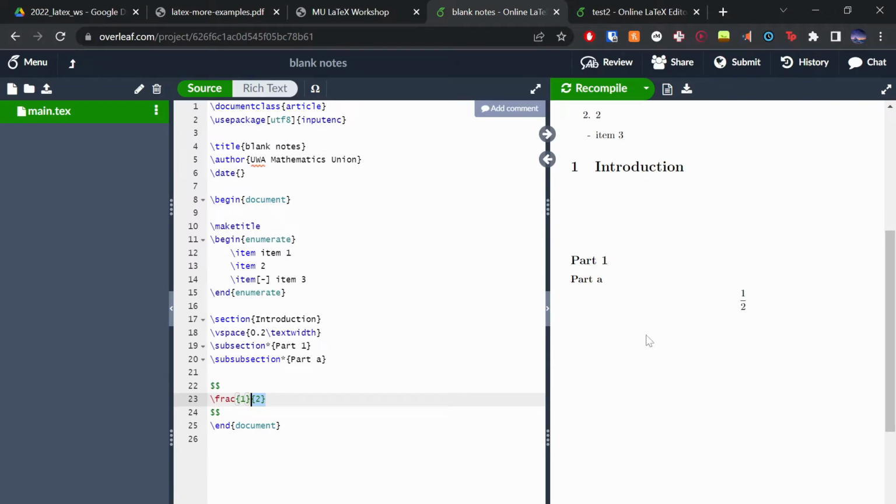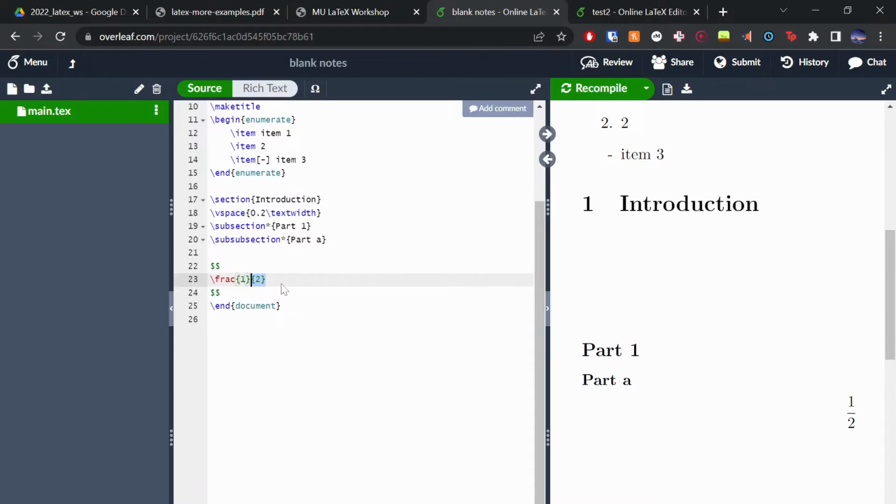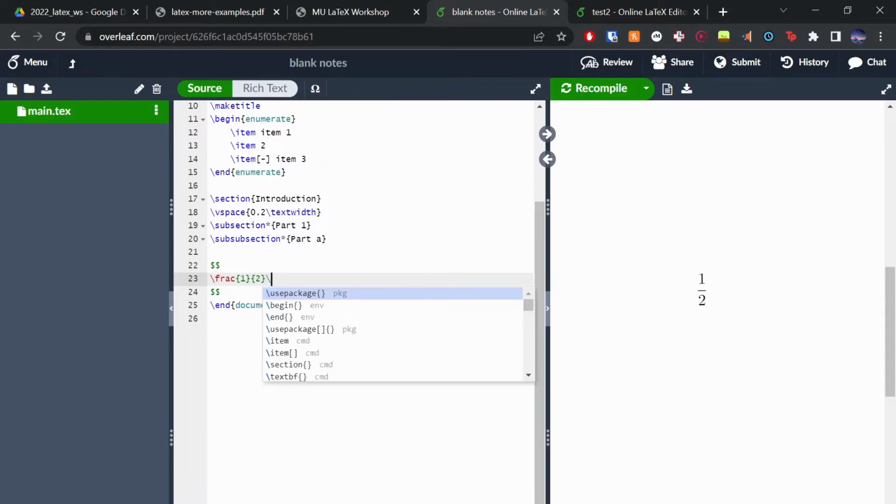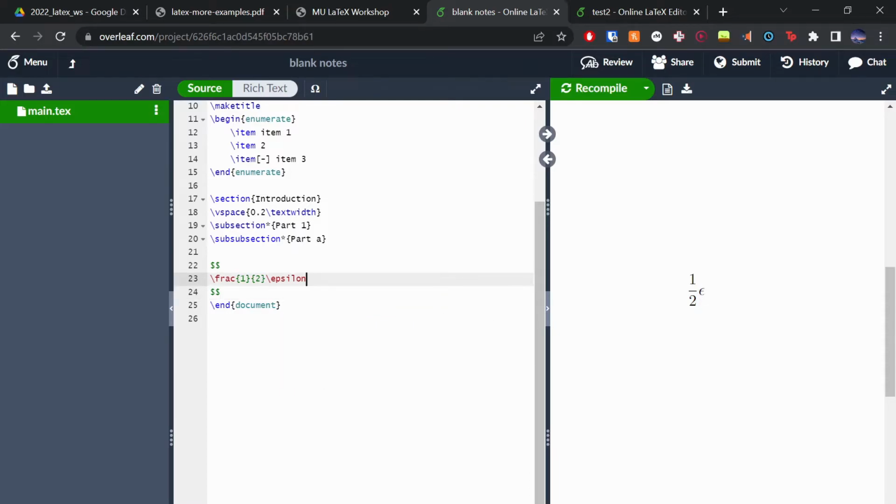For stuff like epsilon, there are actually different variants in LaTeX. So if I do \epsilon, we can see that it uses that epsilon, but if we do \varepsilon, it gives us a different variant as well. So a bit of a more curly one.